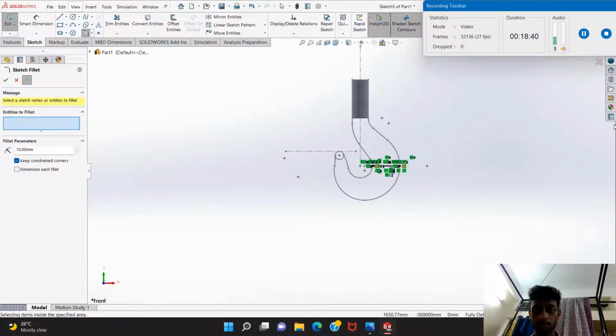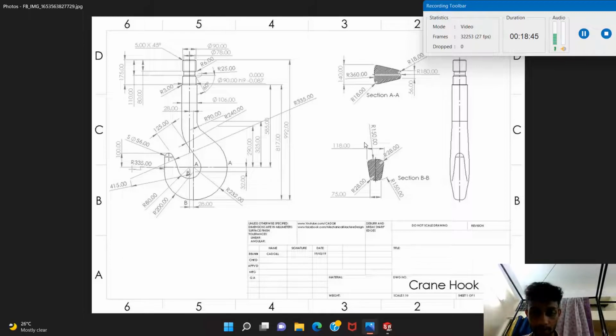It will be like this. Now let's make this section BB, this one, in this part. It will come in this part. I will take it.